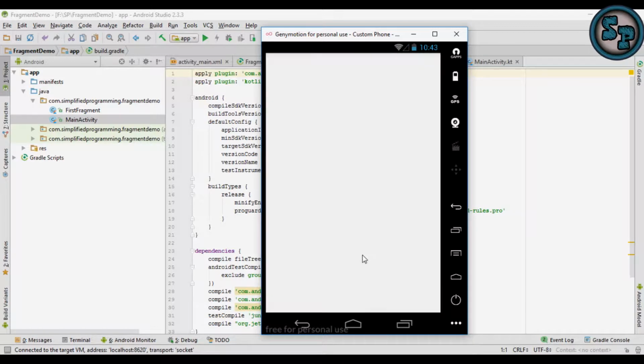Boom, our application is running. This shows the hello blank fragment message. This is the part of the fragment which we have created. This is the text view which is present in our fragment.